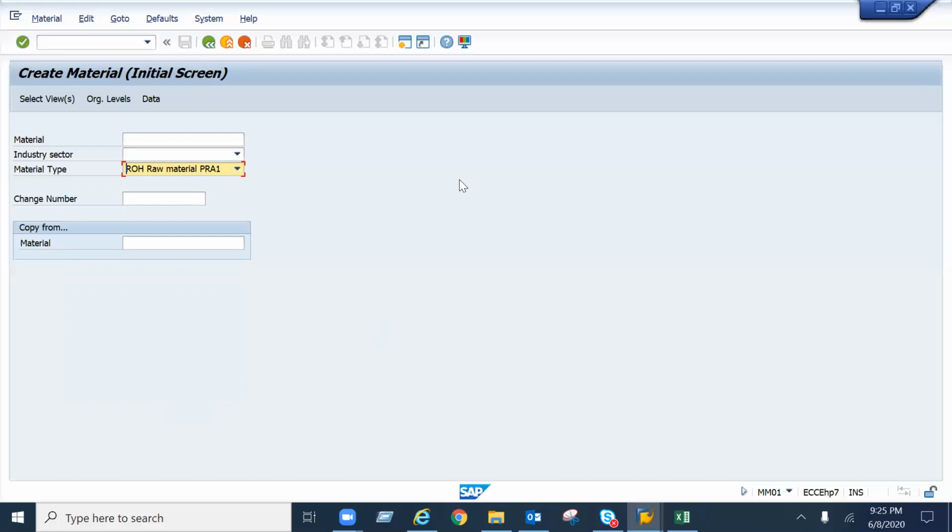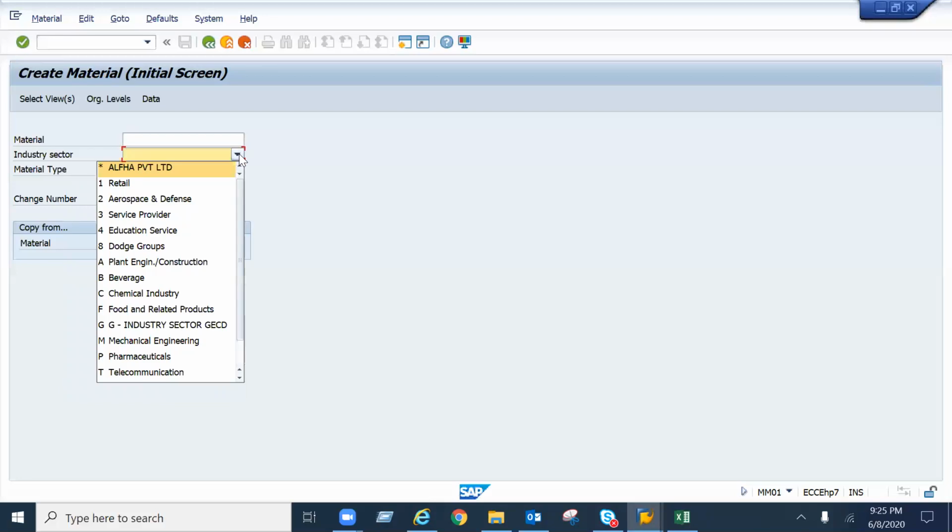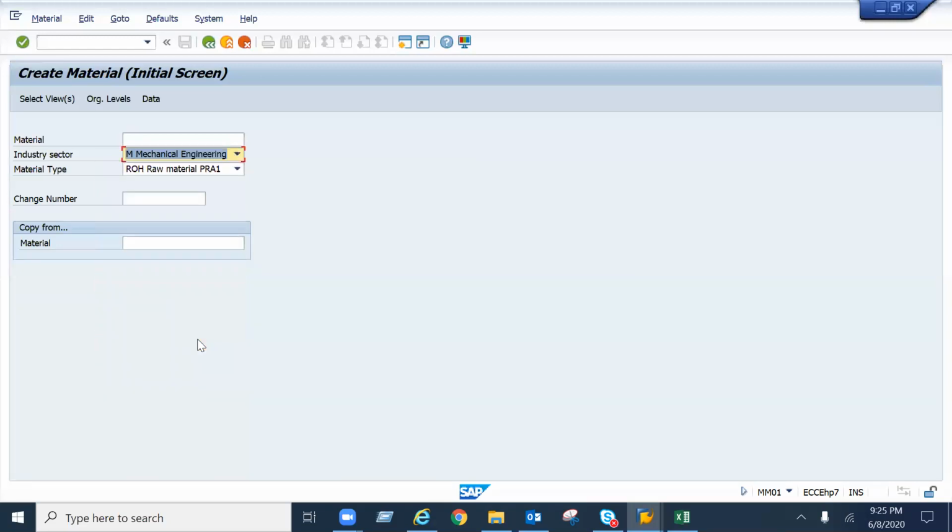Okay. So with this material type, we go for industry sector. We need to put the proper industry sector. So industry sector along with material type will control the screens, screen flow, and what data you are going to maintain in your company. Usually industry sector will be just one across the company. And if there happen to be different units, you might want to create more than one business unit for different industry sectors, but practically, most of the time you will come across just one. So let's say I am creating a raw material for my mechanical engineering division, right?